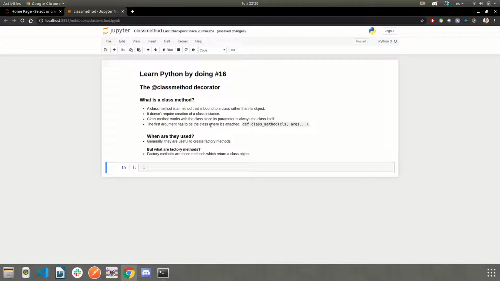And a class method works with the class since its parameter is always the class itself. Okay, so the first argument has to be the class where it's attached. So if we define it like def class method, the first argument has to be the class. Just as we define ordinary methods in a class, the first argument is self, referring to the instance of that class. Now, this cls refers to the class itself. So let's see this with an example.